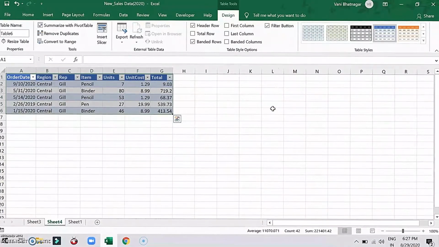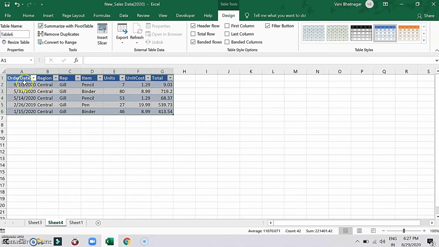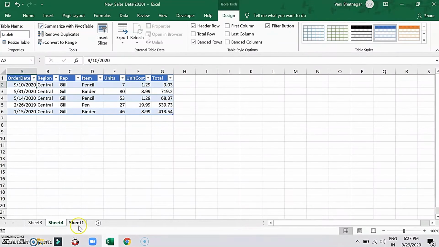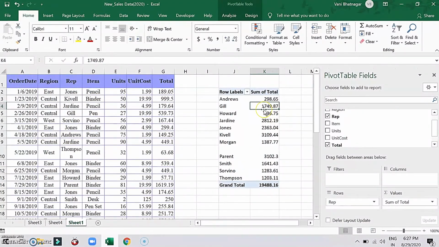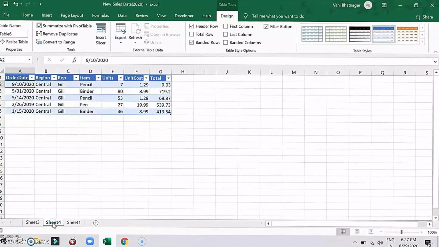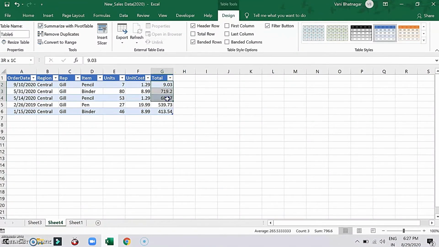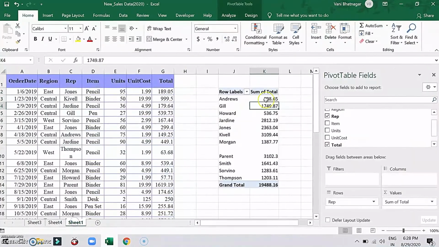So let us just cross check one of the values, any of the values you can cross check. I click here. This is Gil's data. So on these dates, he sold these items and the number of units are there. Cost per unit is also mentioned and the total amount of sale that he made. So here in sheet 1, it was mentioned that he sold the items for a total of 1749.87. Let's cross check. I'll select the total amount and this is the amount I get in the sum in the status bar. This is exactly the same number that I get here in sheet 1.